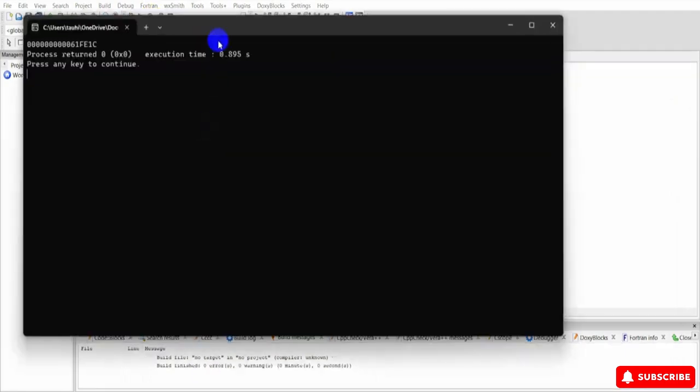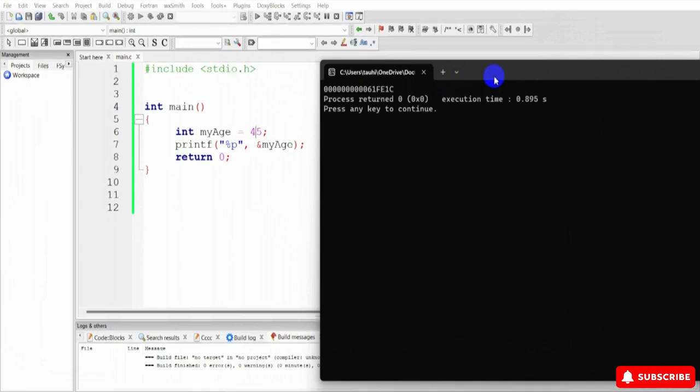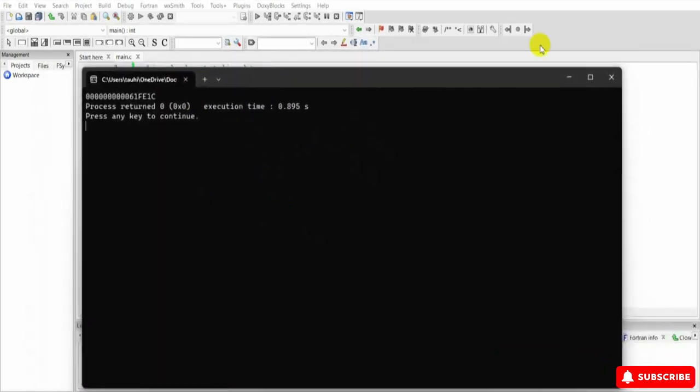So here it perfectly shows the same as in this output, which is 45. And the hexadecimal value is created, but the probability of getting the same result in your program is low. Okay, so it depends on where the variable is stored in your computer. I hope you understand the memory address.